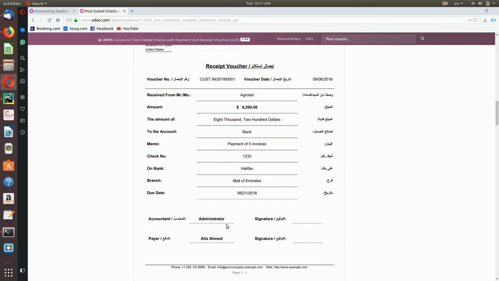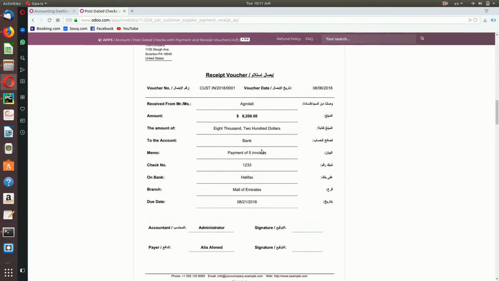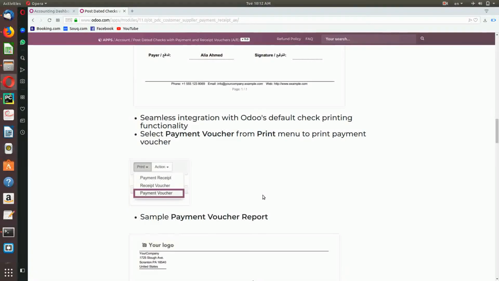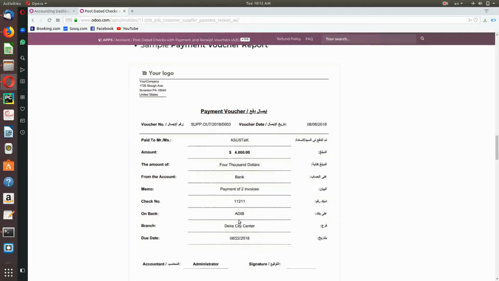And I should mention that whatever field is left blank will not appear on the report. So let's say you enter just the check number and not the branch, then all will appear except for the branch. Or you don't enter a memo, then in that case the memo field will not appear. So the report adapts itself based on what data has actually been entered. It's the same scenario for payments. As you can see here, for payments, you just click on payment voucher and you get a very similar report.